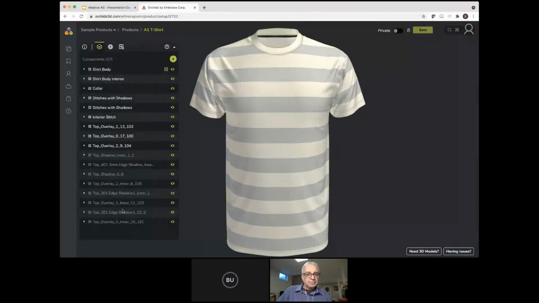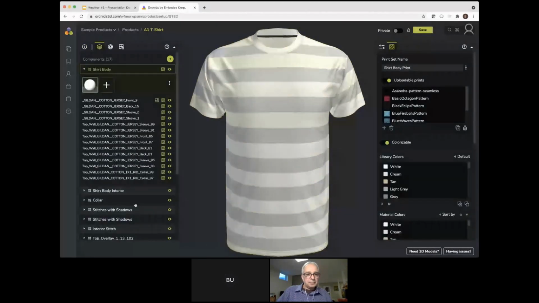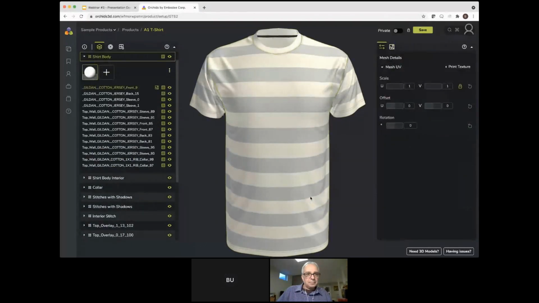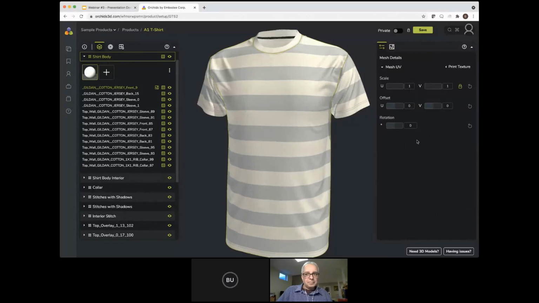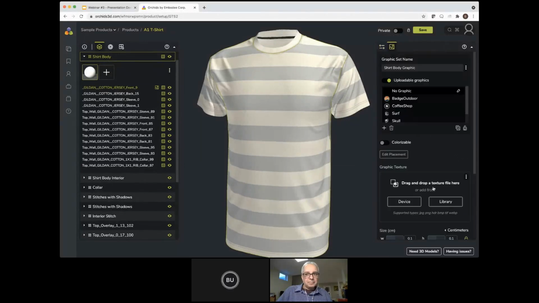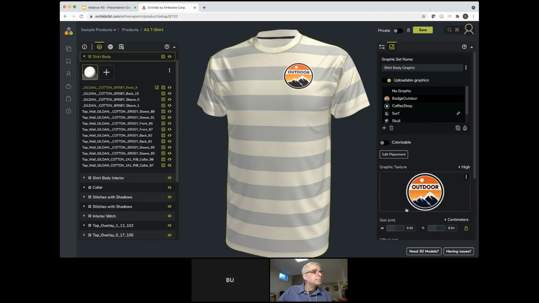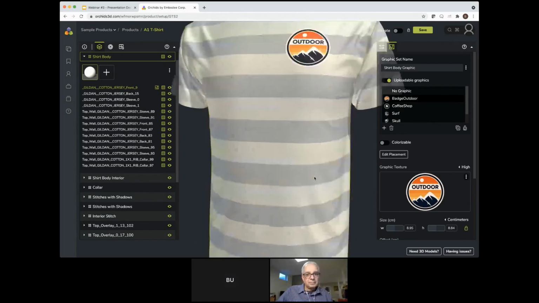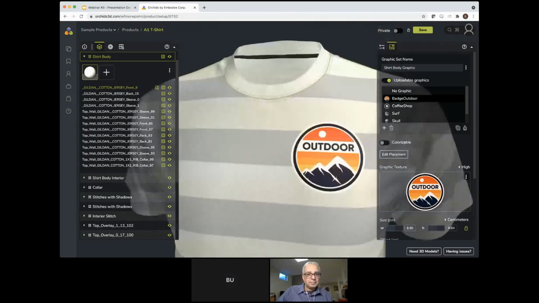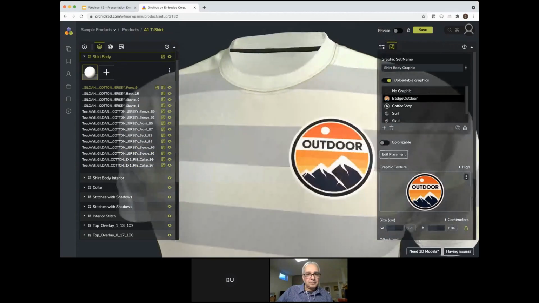So another feature we have is, as an artist, I would like to add some graphics. In order to do that, I click on a piece of geometry. Now that geometry will allow me to add a graphic set. And for time's sake, I've already pre-configured a few graphics in here. Just to show you how quickly we can do this, let me zoom in on this graphic.